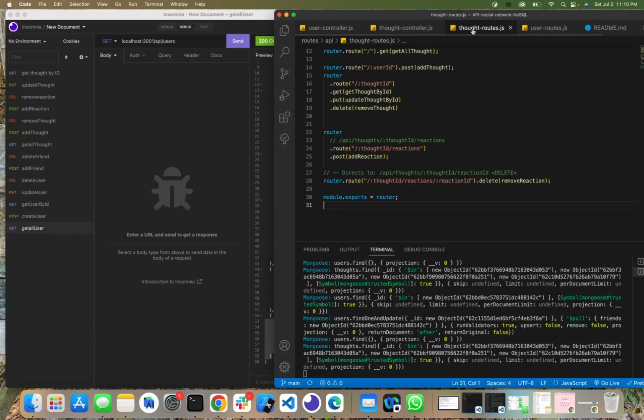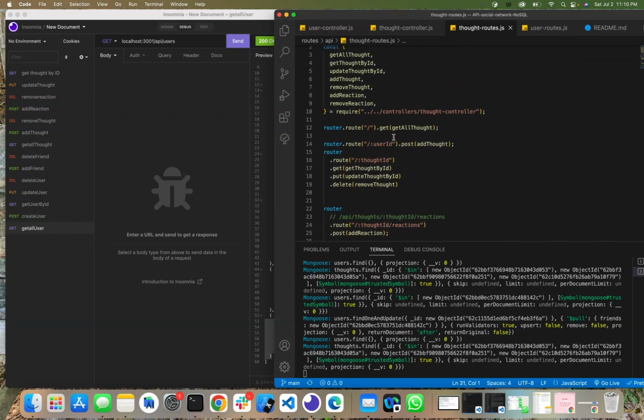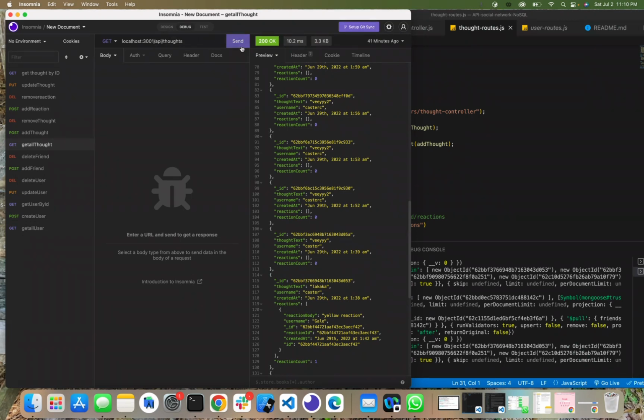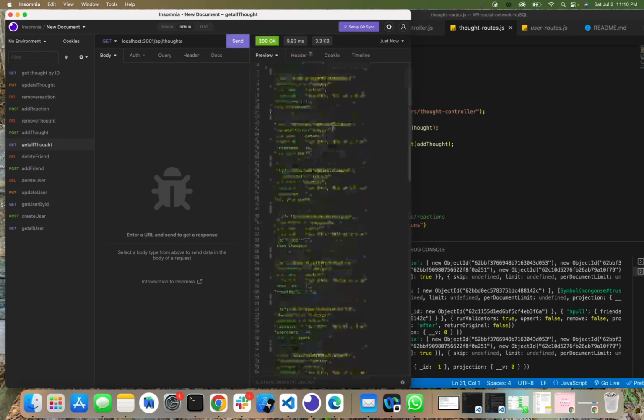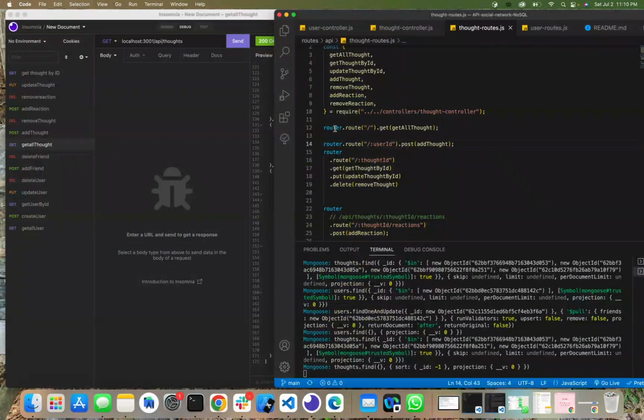I will go ahead to talk about the routes that we created for thoughts. The first route that I created for thoughts is to get all thoughts. Let's look at what we need for get all thoughts. You just hit the endpoint and click on send, and you see that every thought that was created is showing right here. And then we also have the route to post a thought.